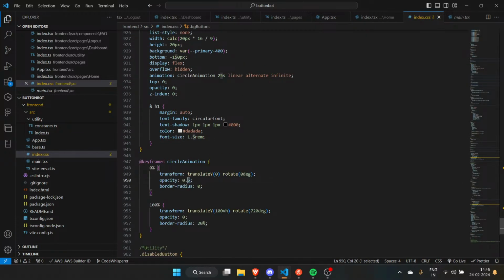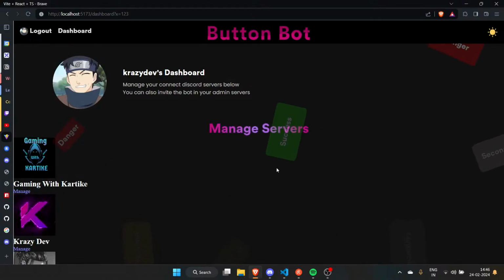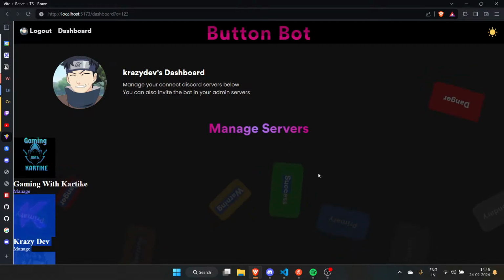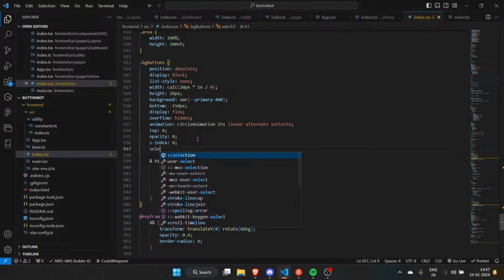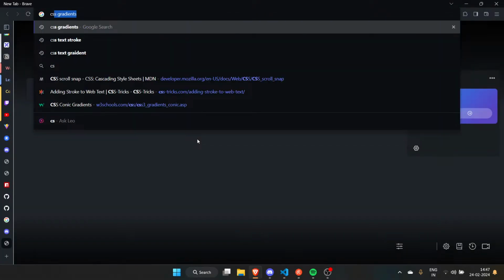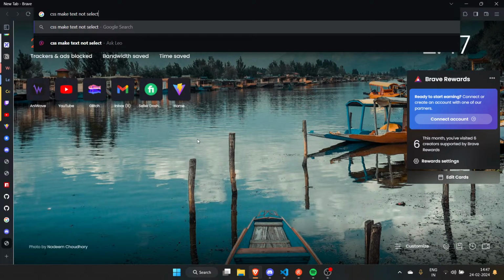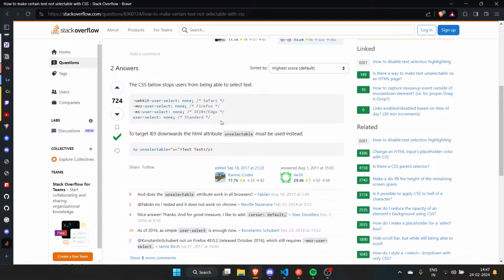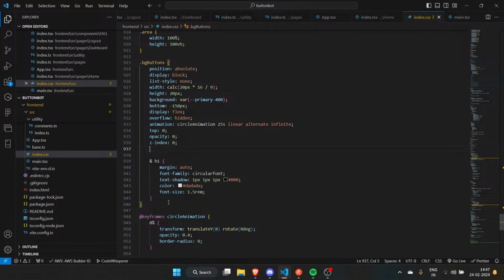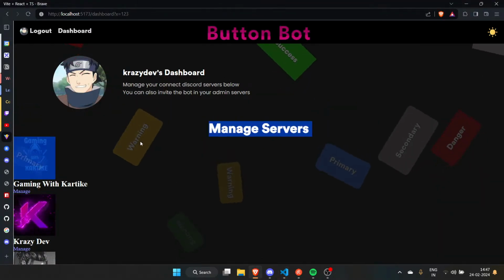We have a few options. We can decrease their opacity even further, and I can make it so we cannot select. CSS make text not selectable. I don't remember the property, to be honest. User select none. So I'll just do that. Now it's not selectable. Awesome.